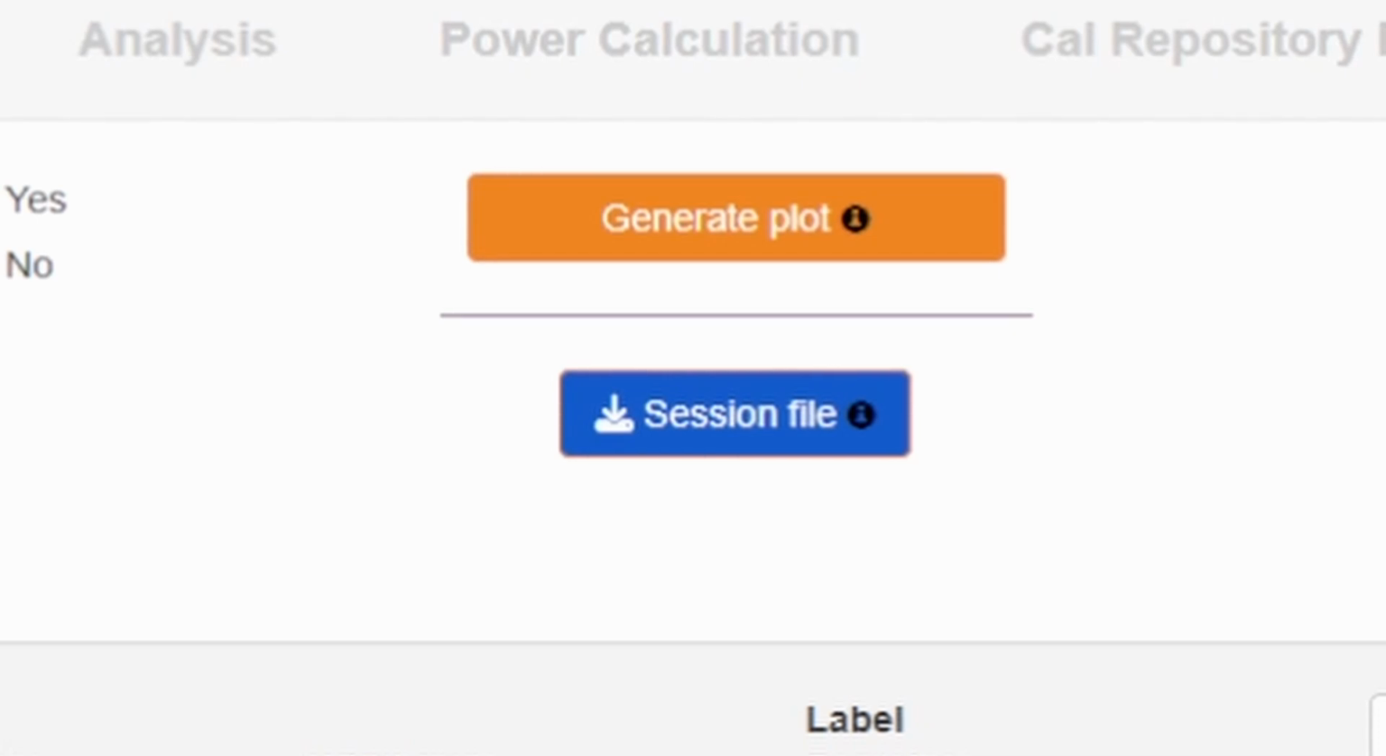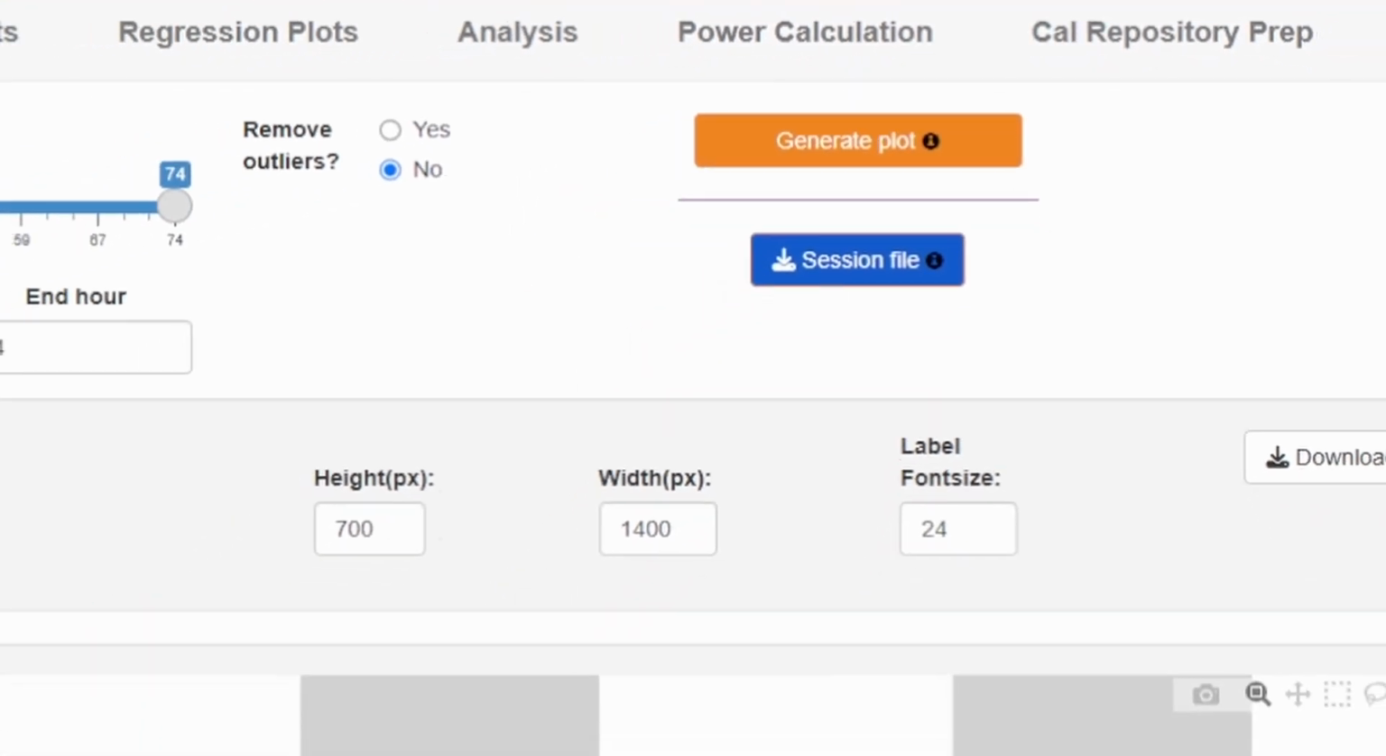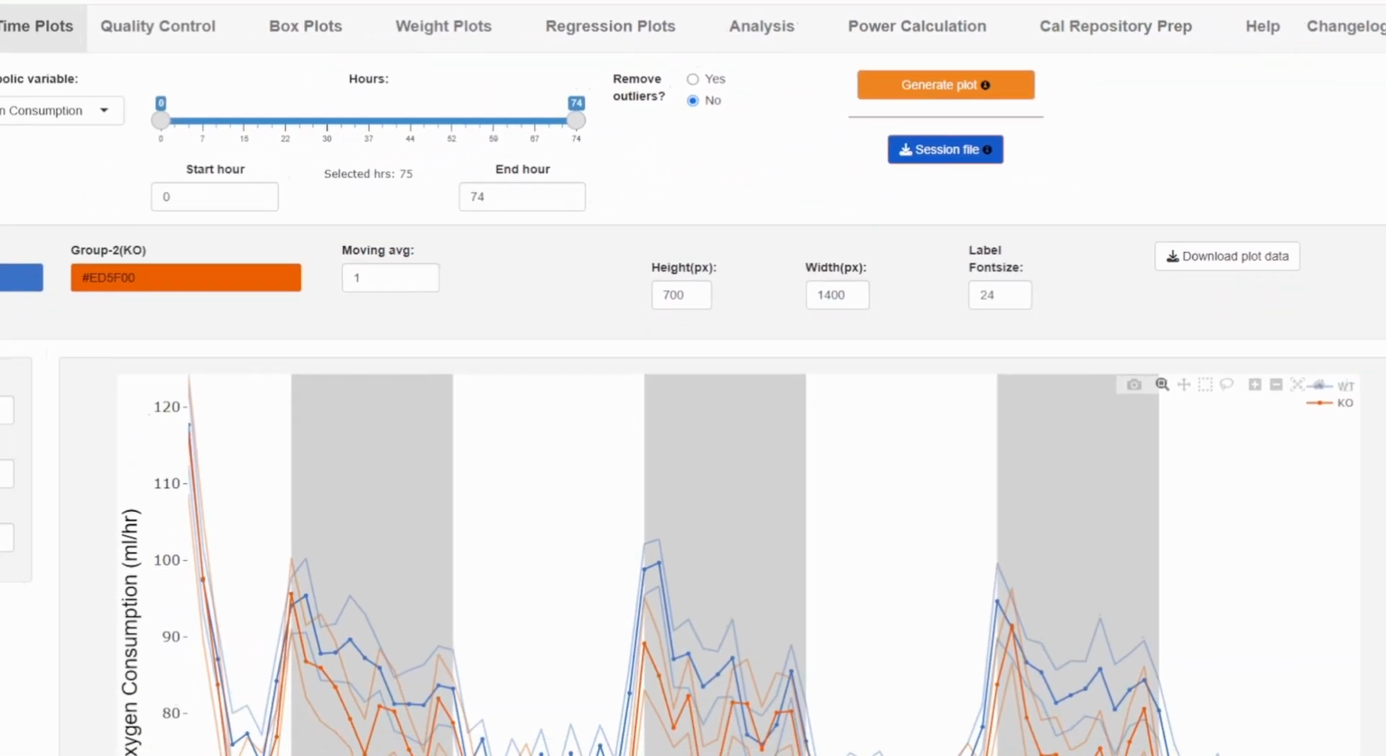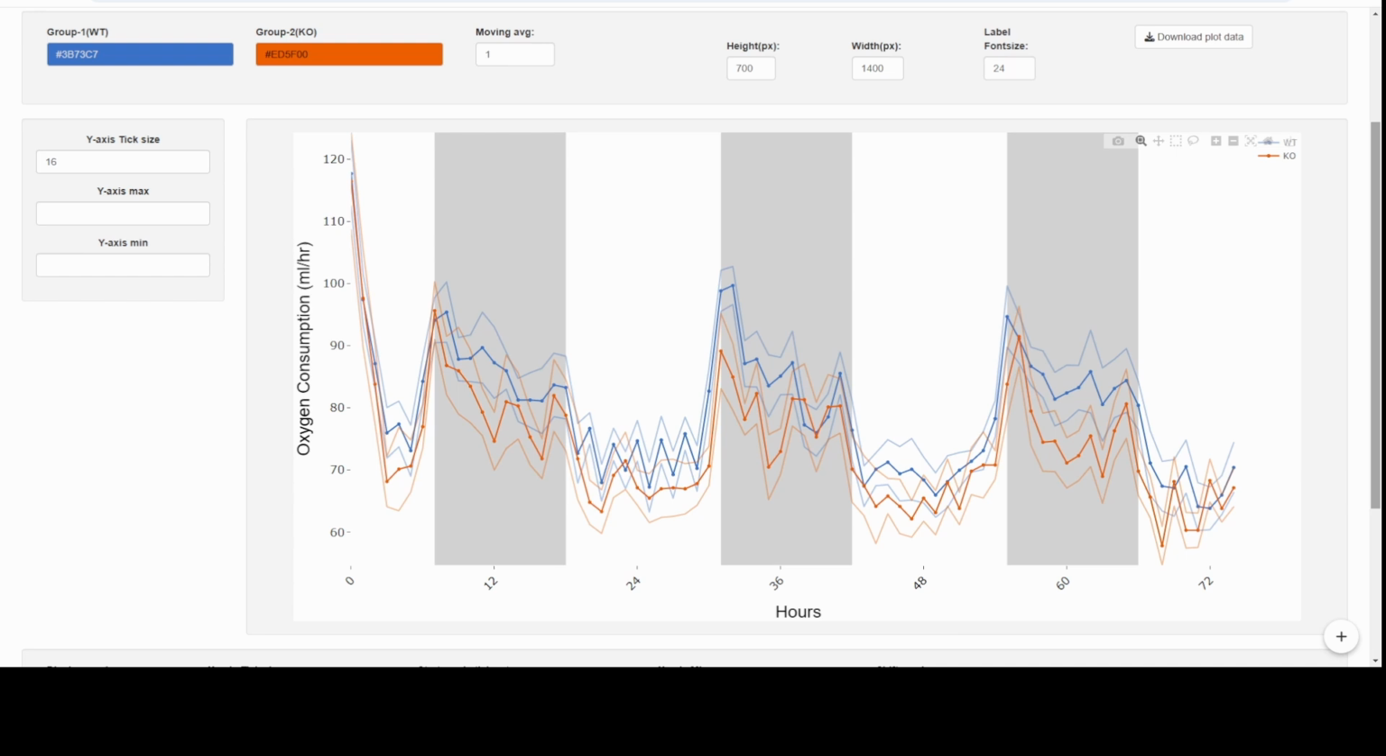Next, you can click on Generate Plot to generate a time plot and begin analysis of your indirect calorimetry data from your TSE files. Remember that if you are using your own TSE files, your experimental variables and Input tab variables may differ from that which we showed in this guide.